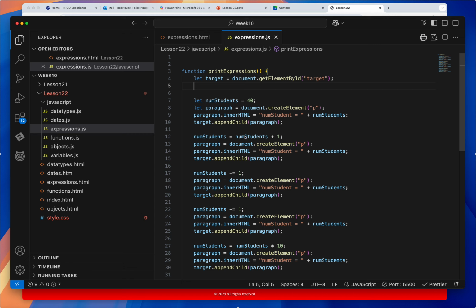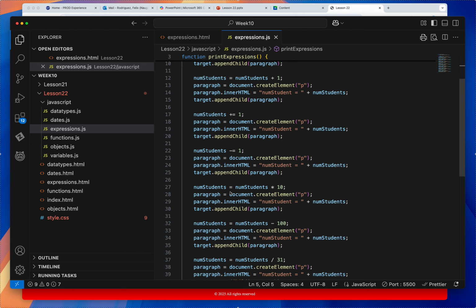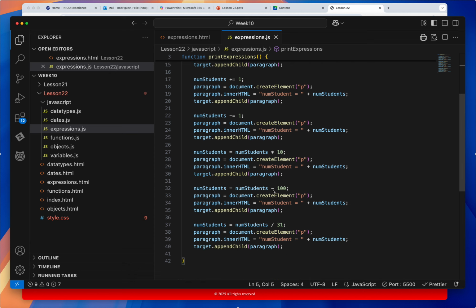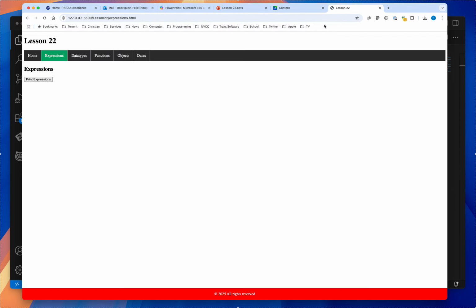So here we do the numStudents + 1. We do a += 1, a -= 1, so it subtracts 1 from it. And then we go ahead and multiply. The asterisk is multiplication, minus is subtraction, and then the numStudents we divide by 31. So we go ahead and run this. You can see the output of all those calculations there.